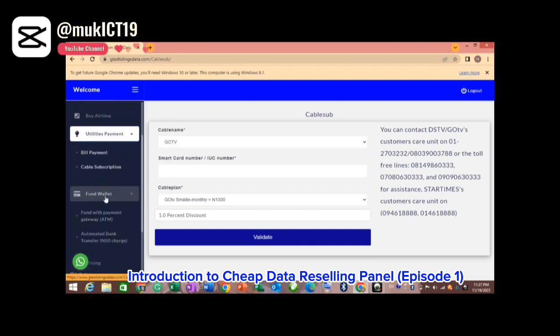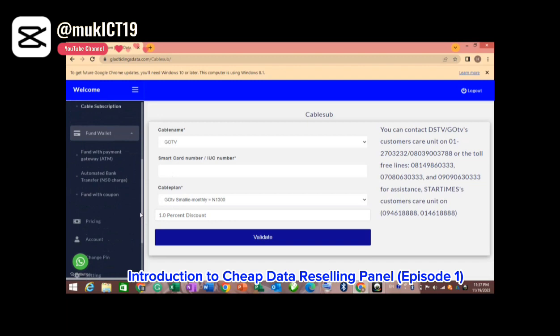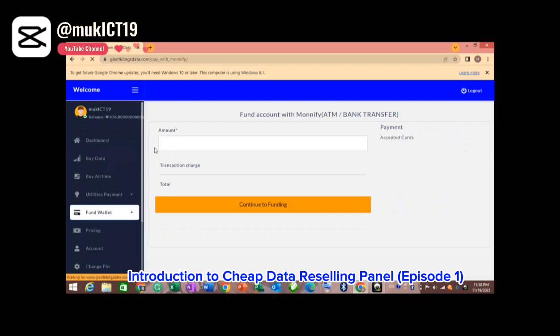Let's move to the second option here, which is fund wallet. Now this is fund wallet. You have access to 3 payment options to fund your account. One is fund with payment gateway, which is ATM. Let's click on it. Fund with payment gateway, which is ATM.